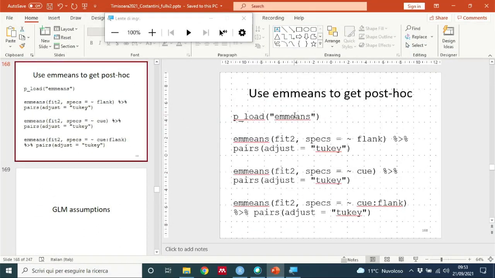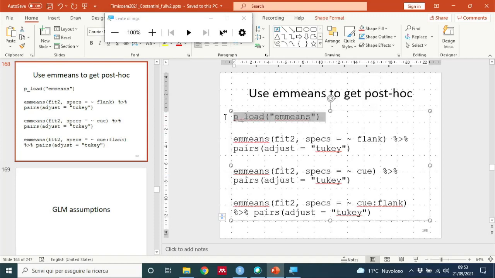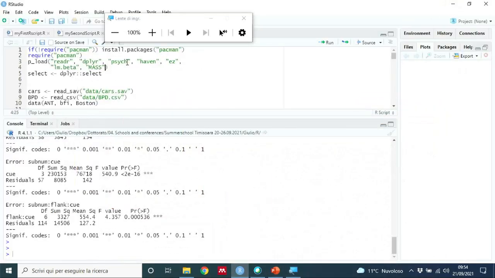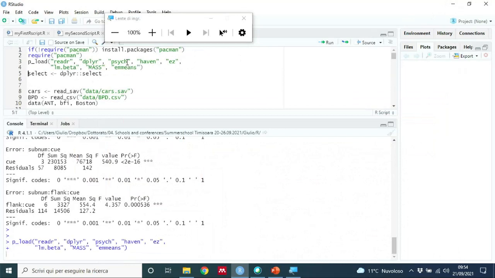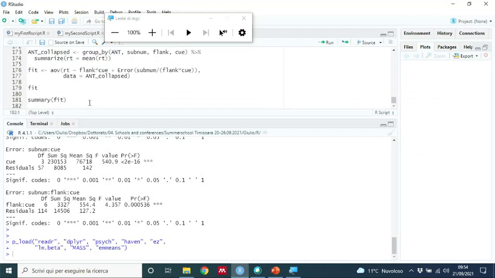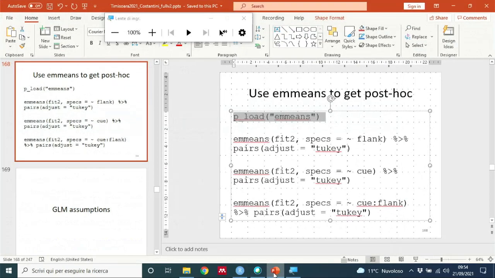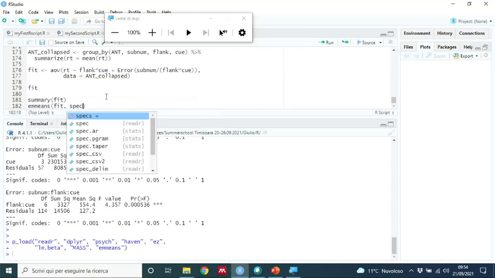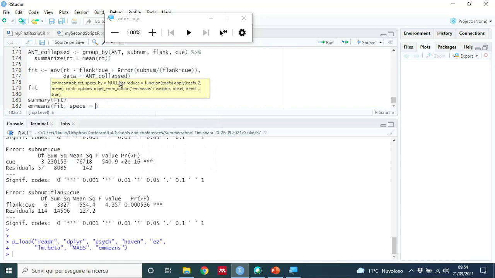I need to use the package called emmeans. Now we need to load it, so include it in this call. Now we use the function emmeans on the fitted object, and then we need to specify the specs, which means we are telling R which post-hoc for which factor or factors we need. In this case, for example, the main effect of flanker.